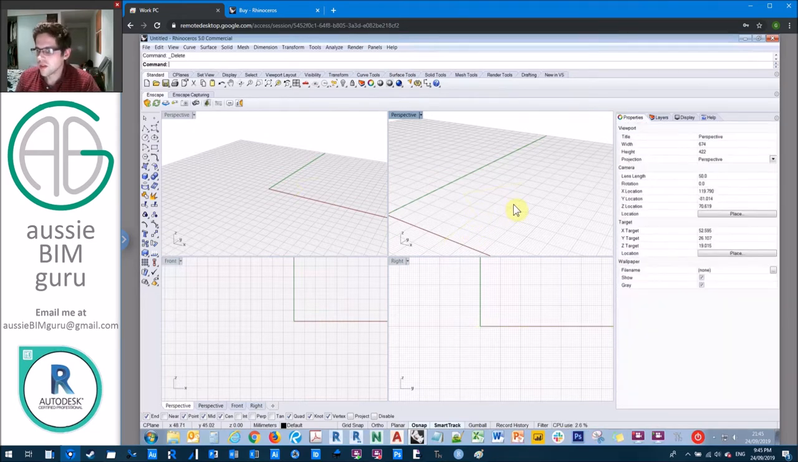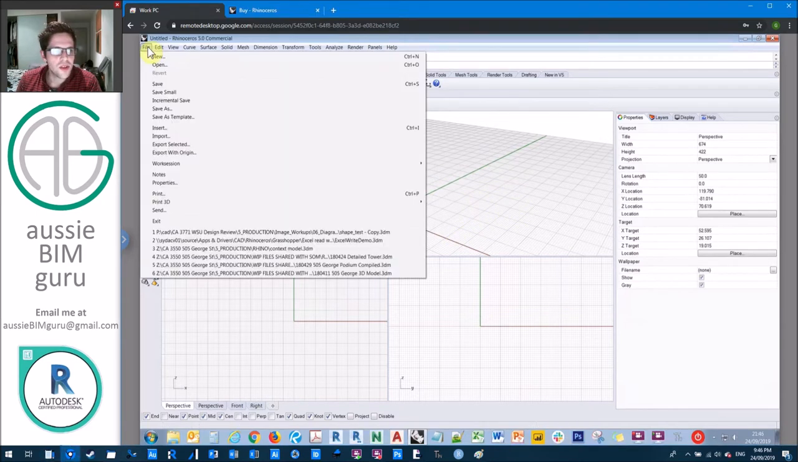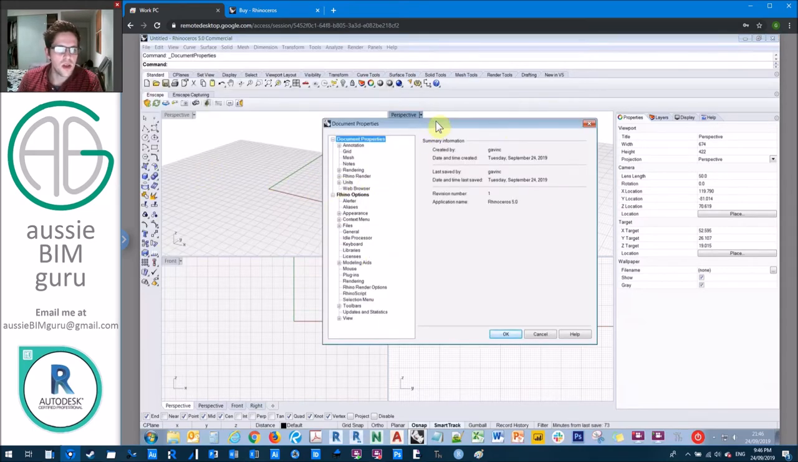Okay. So probably the next best place to go is to check out your file's units. So if you go to File, Properties, this is basically the document properties. There's quite a lot of settings in here. It's worth having a look at all of these just to get you familiar. Note that I'm using Rhino 5. Rhino 6 is actually the current version of Rhino. I'm just using Rhino 5 currently, and we'll probably transition to 6 later in the series.